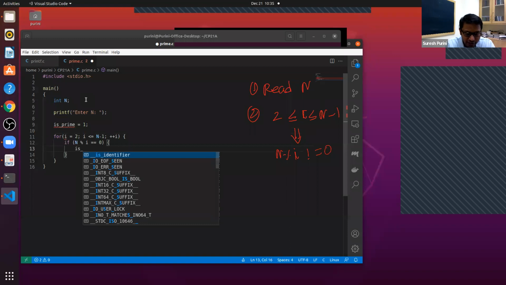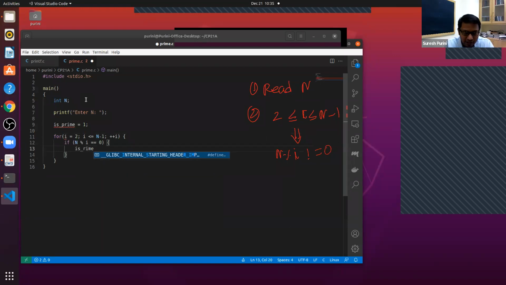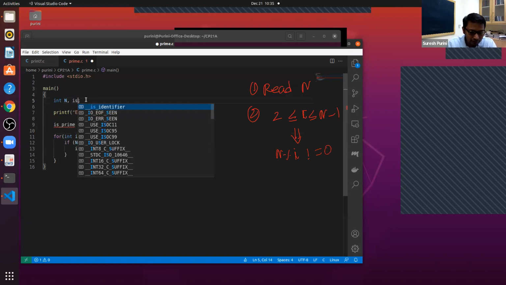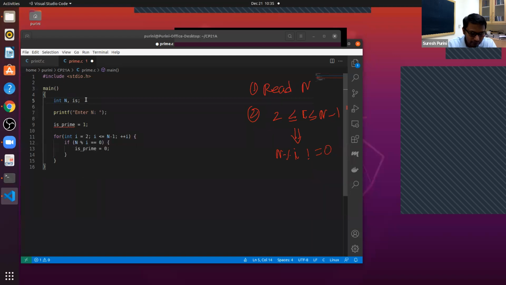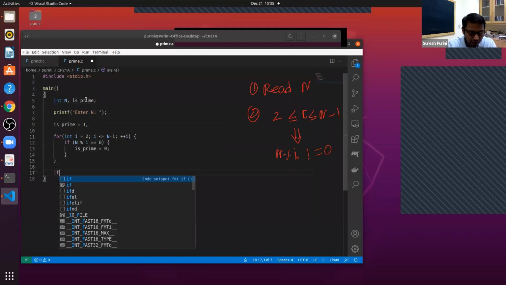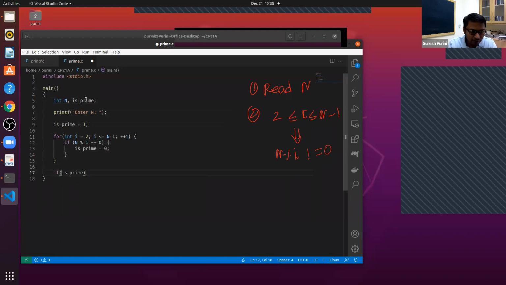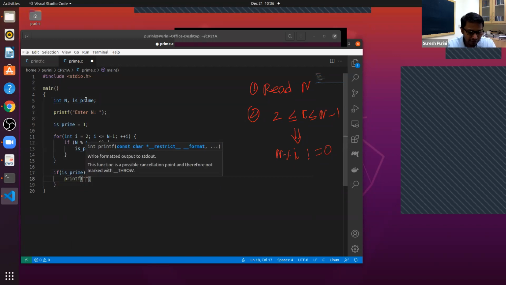Yes or no? Does this work? We initially think that it is a prime. And if we found a factor, then we change our mind. That's all. So that's the basic logic. And then finally, we check if is_prime. printf.